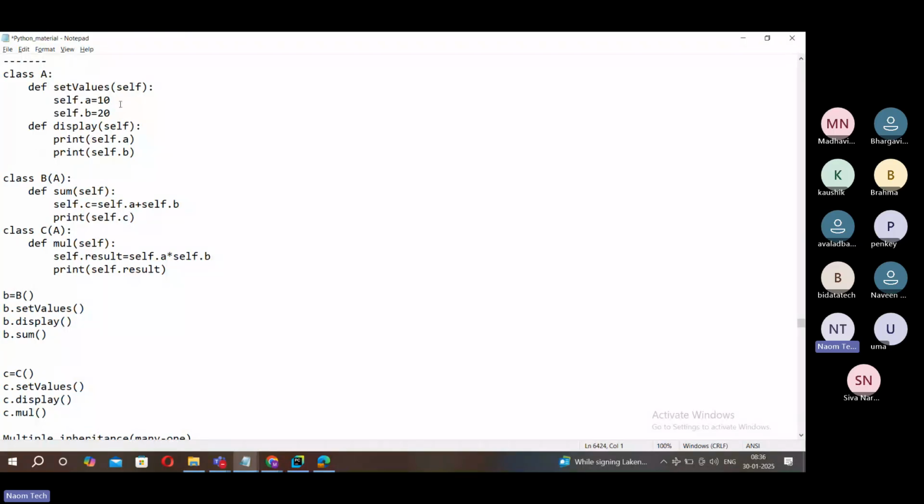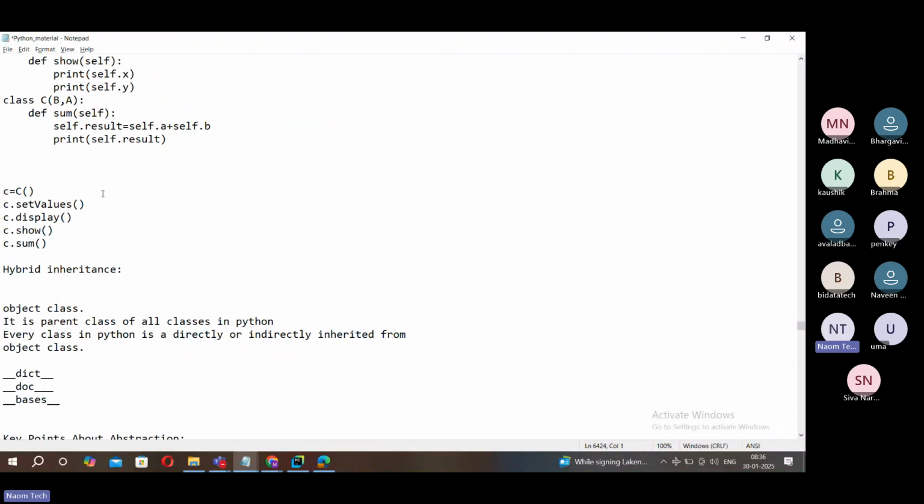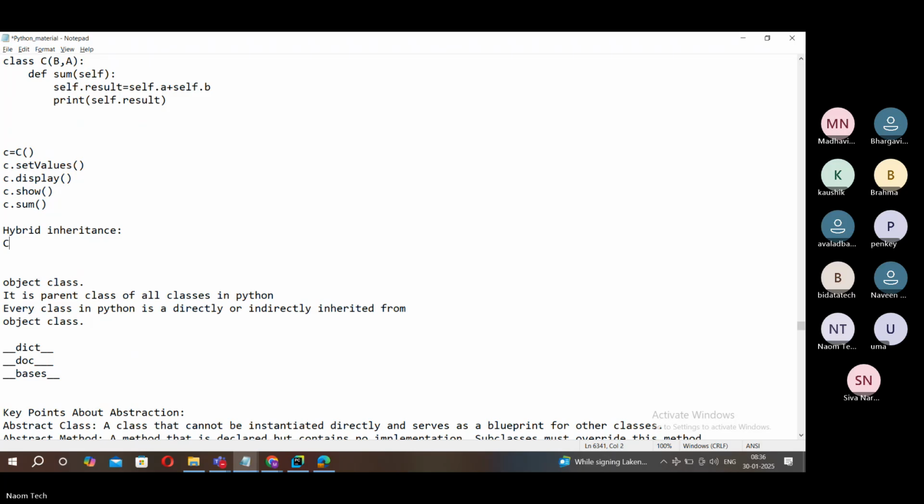So now after multiple, we can take the example of hybrid. Hybrid means a combination of any two inheritances. You got it right. Hybrid inheritance means a combination of any two or more inheritances. So simply speaking, two or more inheritances. Okay, that is hybrid inheritance.